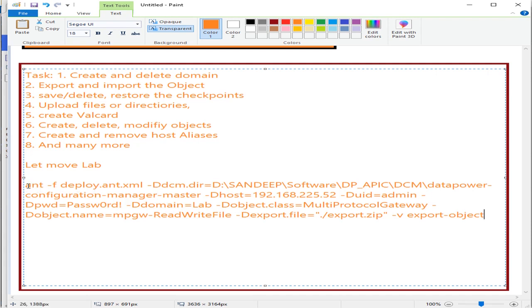So again here it's an ant, the deployment.xml. Here is my path of DCM. Here is the hostname, here is the username, the password. Now from which domain we need to export the object, we need to mention the domain name. Then we need to tell whether it's a WSP or a multi-protocol gateway, means you need to mention the object class, as I mentioned here, it's a class.